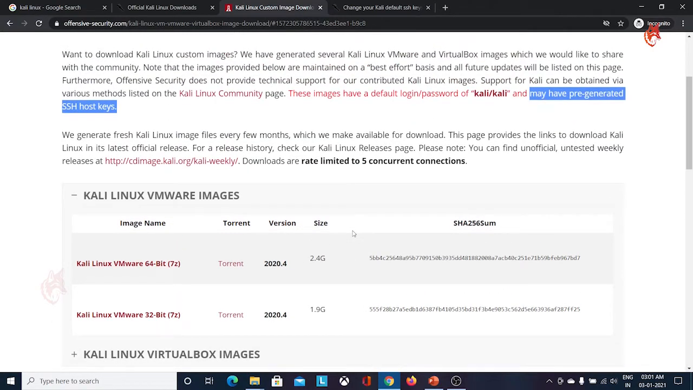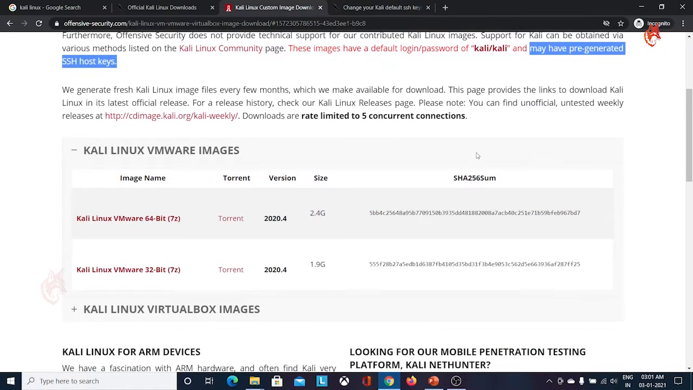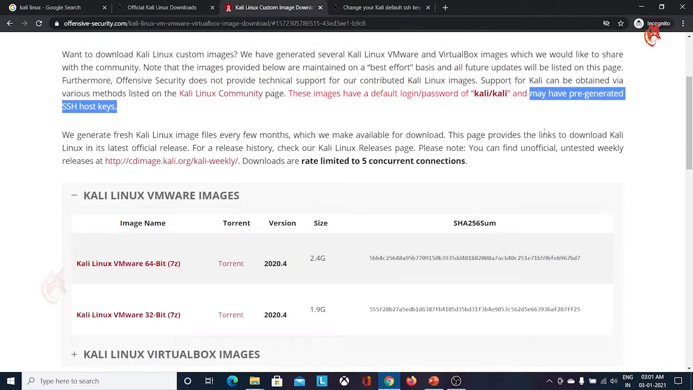Basically, as this machine was already created somewhere, they have created some logins already in this machine. This is one of the things you have to check after importing this image file into your Workstation. The username is Kali and the password is Kali, so both are the same. It may also have a pre-generated SSH key as well. So once you have imported it, you have to change this SSH key as well. I will show you how to do that.